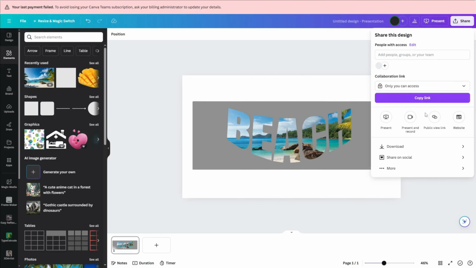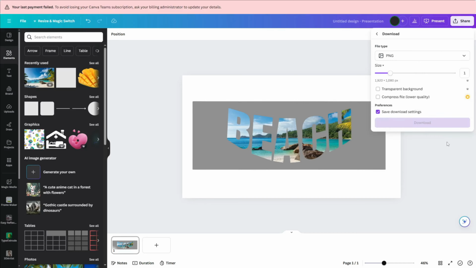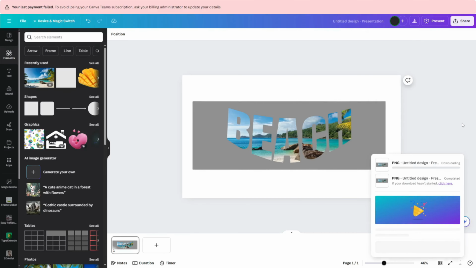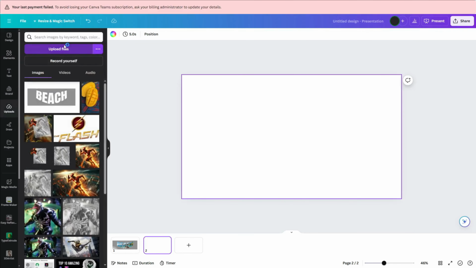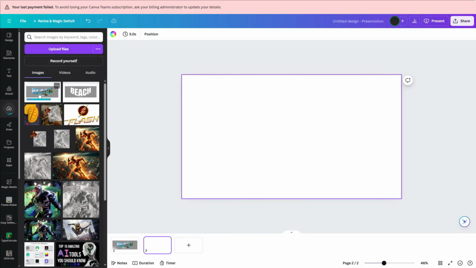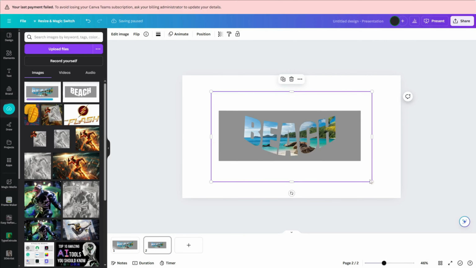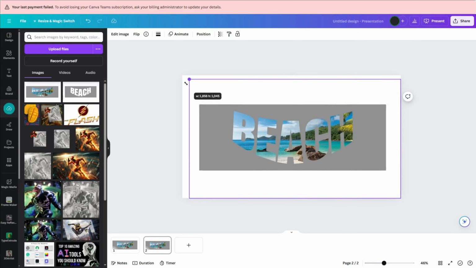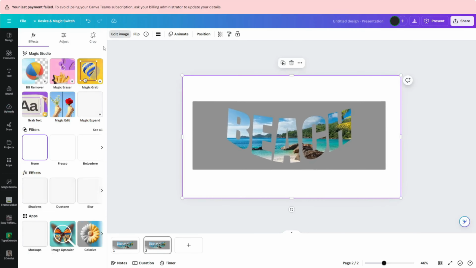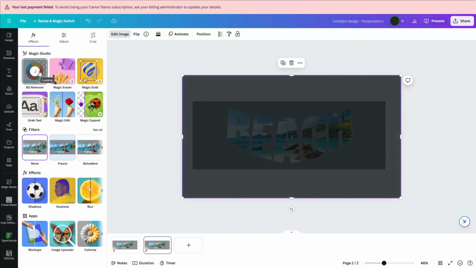Finally, click the Share button and select Download as PNG to save your final design as a PNG file. After creating a new page, go to the Upload option. Click Upload Files and select your previously created design. Make any necessary adjustments to it. Next, navigate to the Image Editing tools and click Background Remover to remove the background.